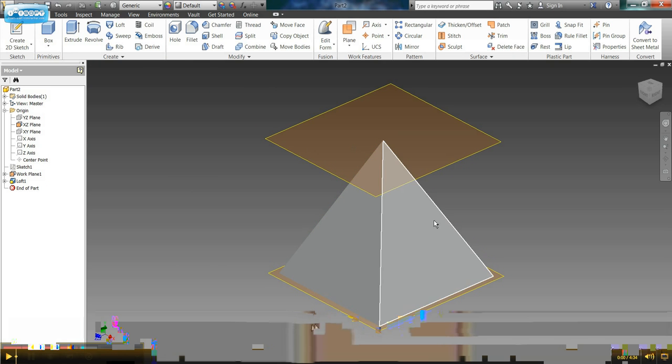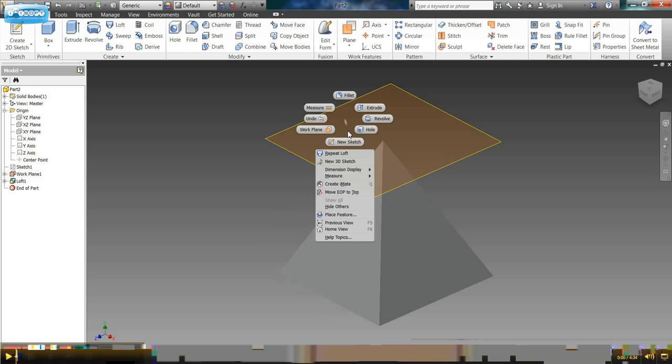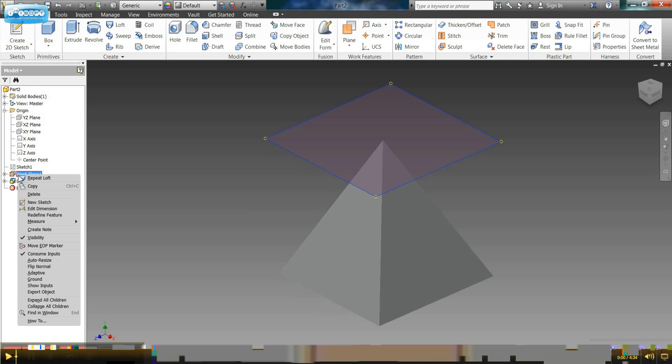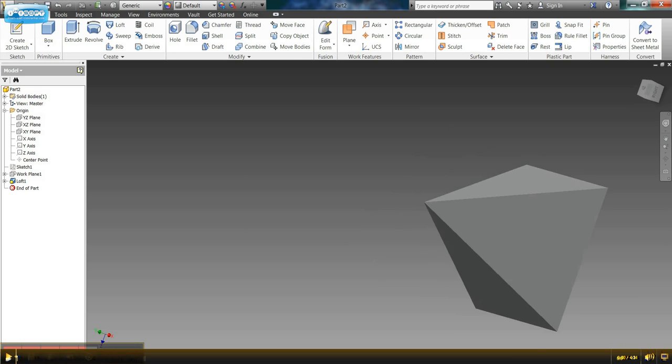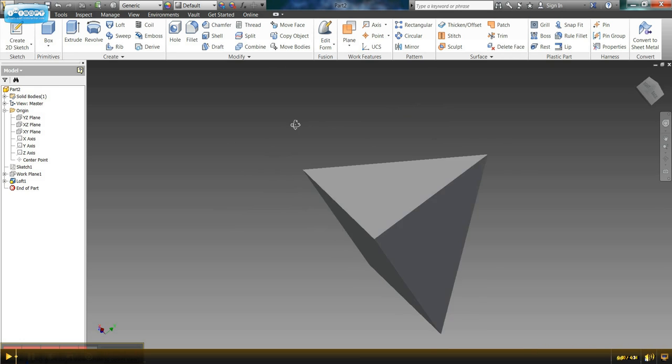And now I have my prism shape, or my pyramid shape, and I can turn off visibility on each of these different sketches. And you can see that I now have a pyramid. So that's how you can make a pyramid shape in Inventor using the loft tool.